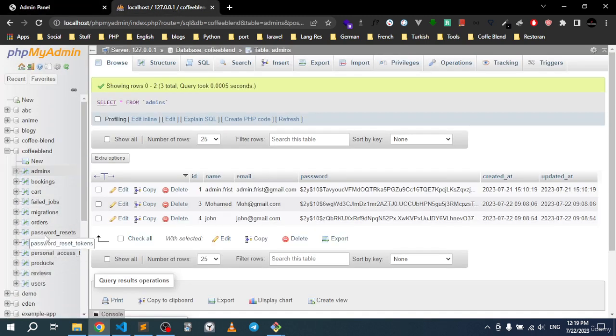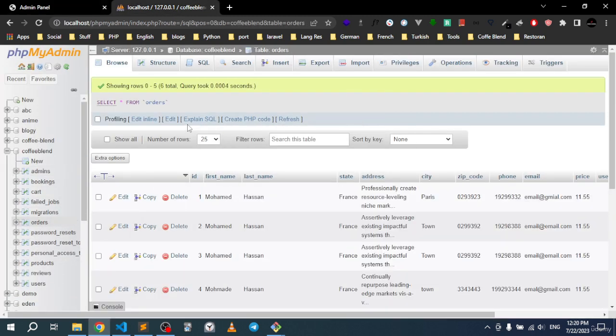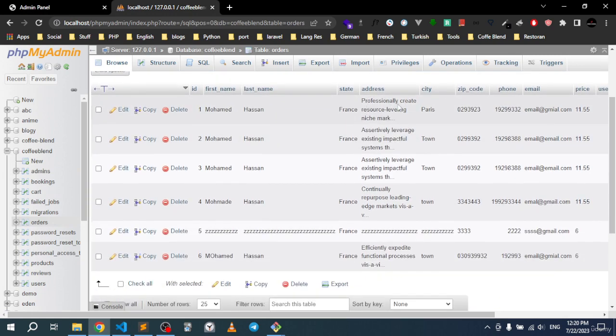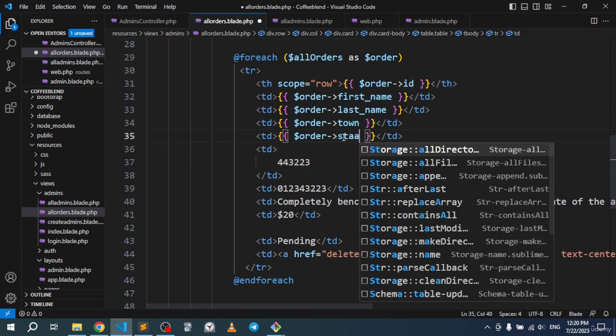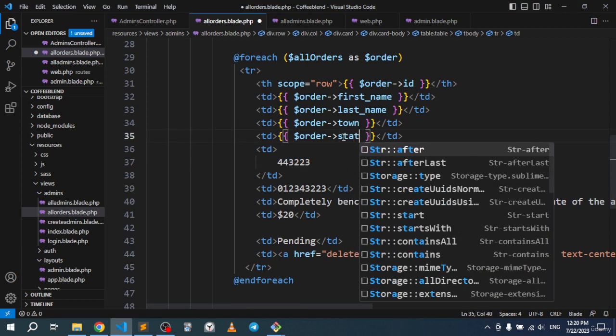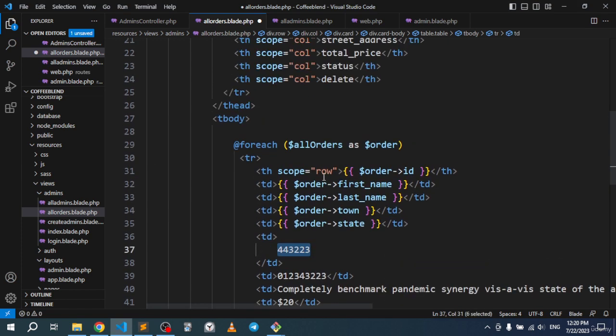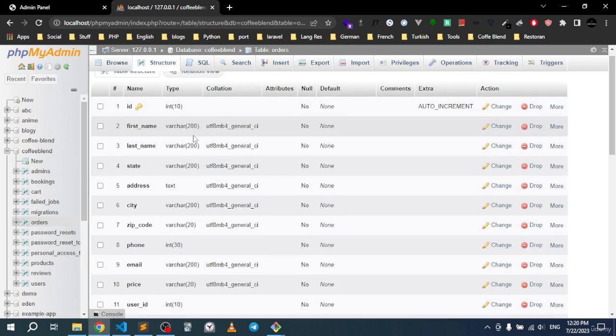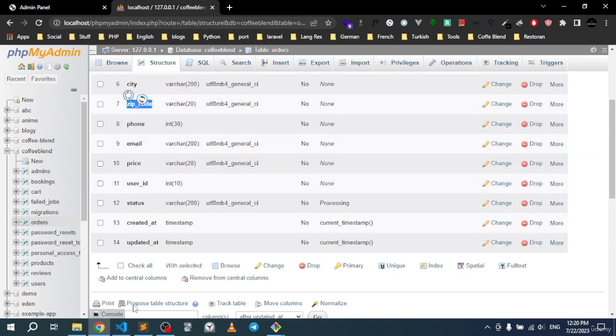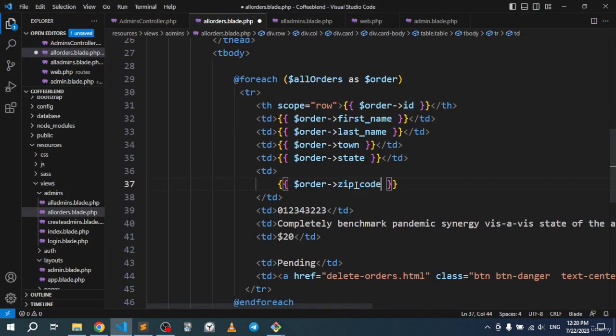If we go to the orders table, all right, so it's actually state. All right, so this will be state, like that, and this will be the zip code. All right, so let's see how the zip code looks like basically. All right, so let me copy this and let me now go ahead and paste this in.